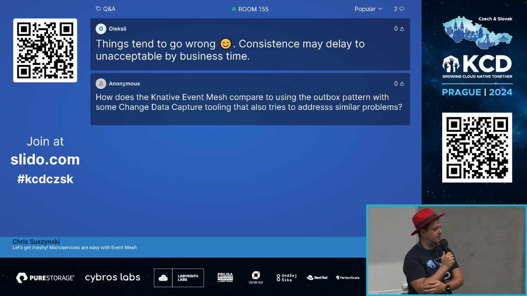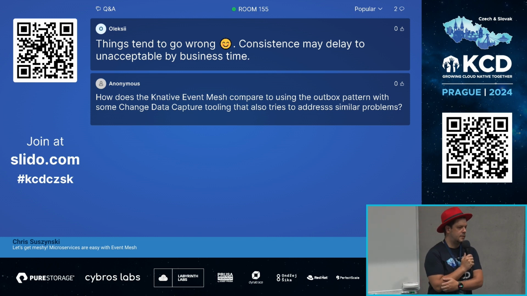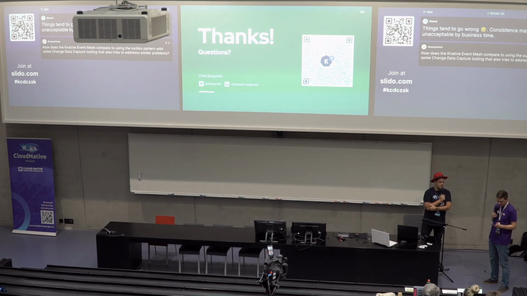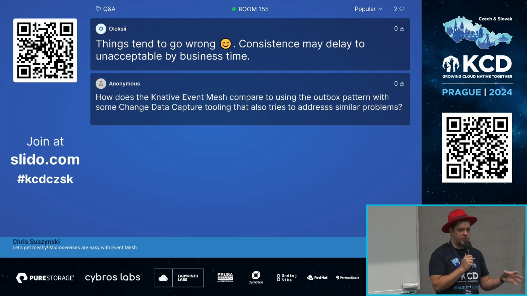Thank you. And the next one is, how does the Knative Event Mesh compare to using the out-of-the-box pattern with some change data capture tooling that also tries to address similar problems? Well, there are different approaches, but for example, people are using just Kafka, and apps send messages just to Kafka and receive just from Kafka, right? I could use Kafka here, but this is very, very good for developers because we are just sending HTTP messages and receiving HTTP messages.